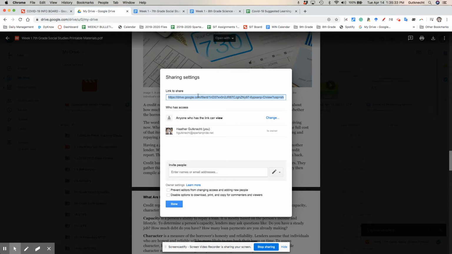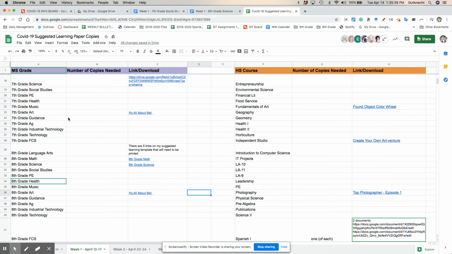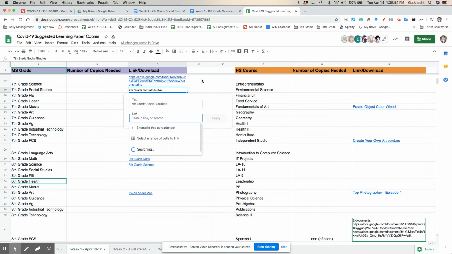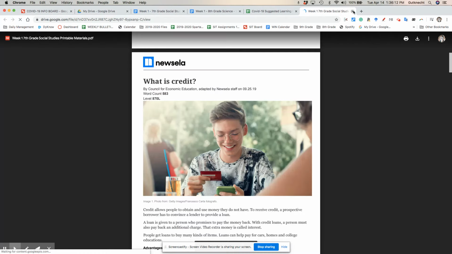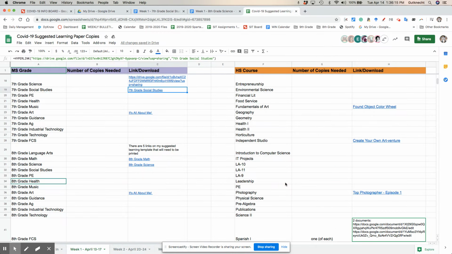Here's my link. Go back into the templates, and this example was off of 7th grade social studies. Go ahead and put that hyperlink in. So again, I'm going to select insert link and paste. Double check: is it the right document? And it is. And I'm done with my 7th grade social studies materials.